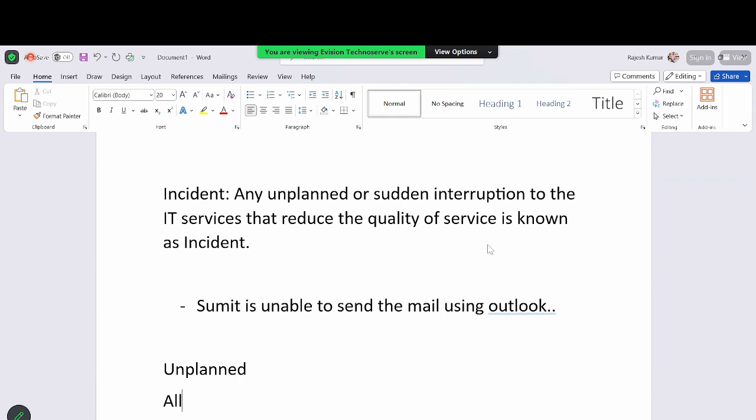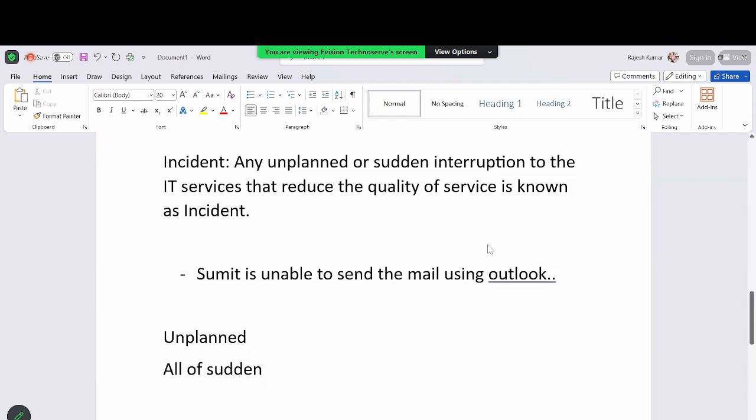They will come all of a sudden. Issues come all of a sudden. You are working on the laptop, you are working on the desktop, and suddenly the issue will come. Your internet is disconnected. I am facing slowness in the system. My application got crashed. I am not able to access the network printer. So issues are unplanned. Issues come all of a sudden.